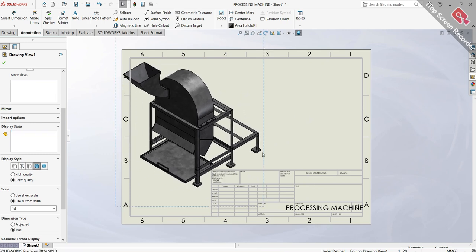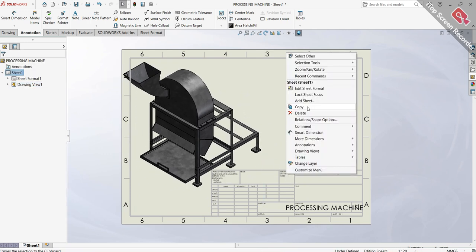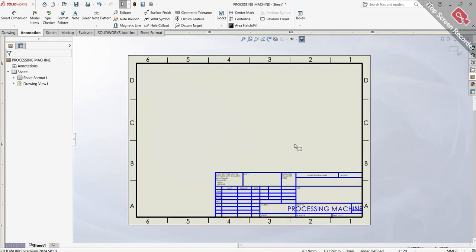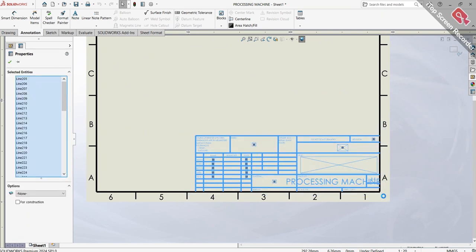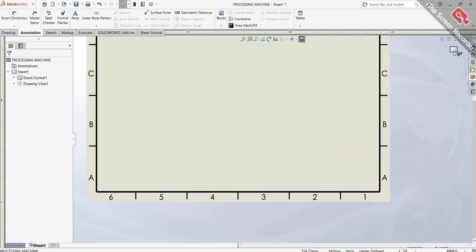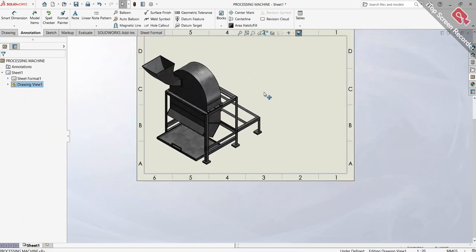Okay, let me show you something. I want to edit the sheet format. Let's see. I right click here, then I tap delete. I don't want all this to show. Then I just click OK. Watch. So I have something like this now.